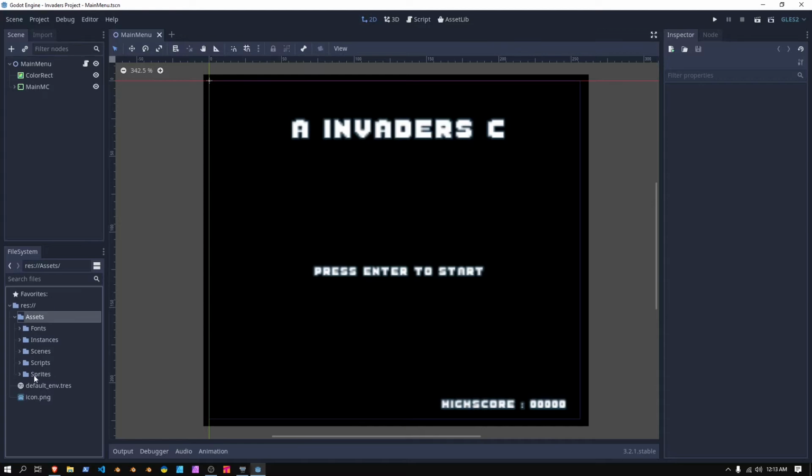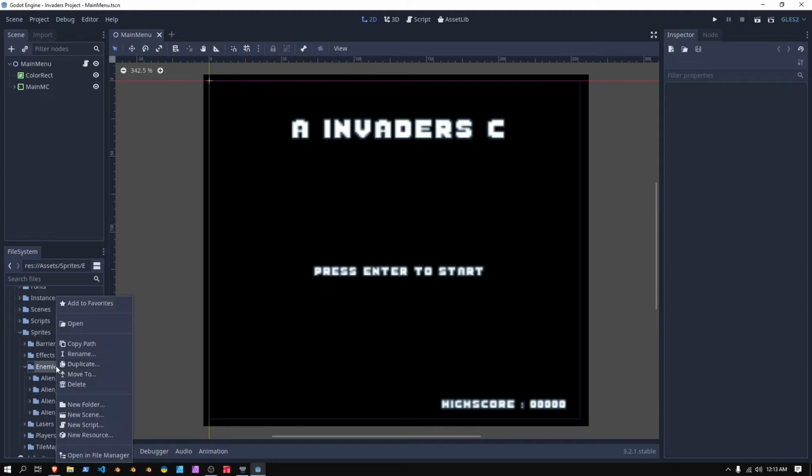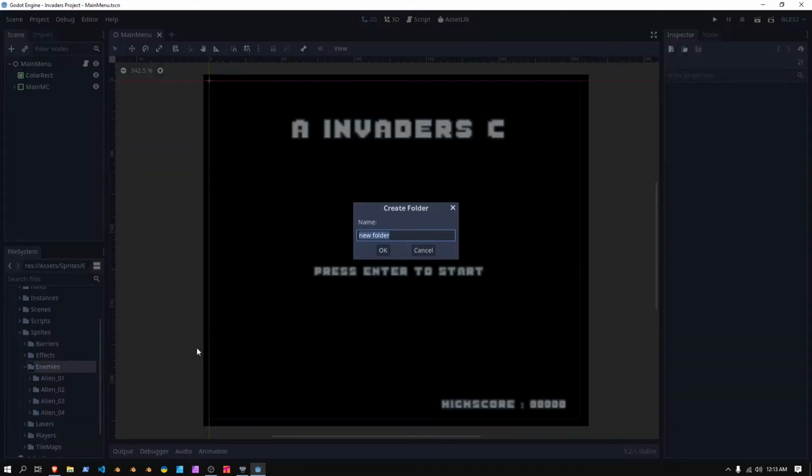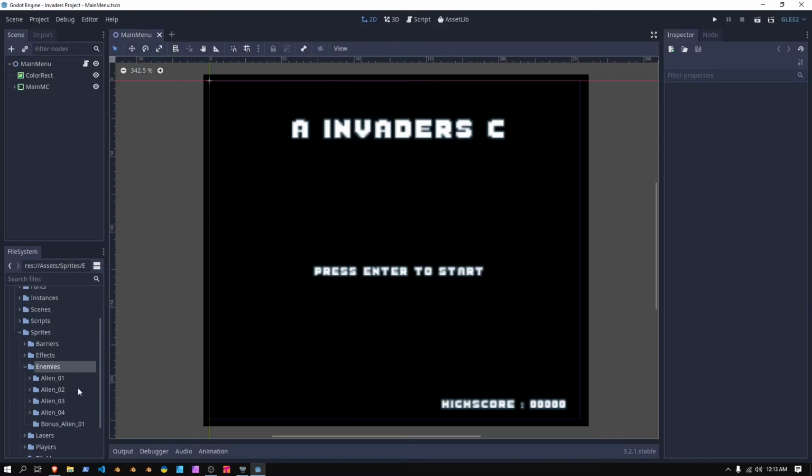And open up the sprites, enemies, and then we're going to right click on enemies, new folder, bonus, alien, 01. And I'm going to select my images that I downloaded. Just drag and drop that in. And there we go. We now have our alien images.